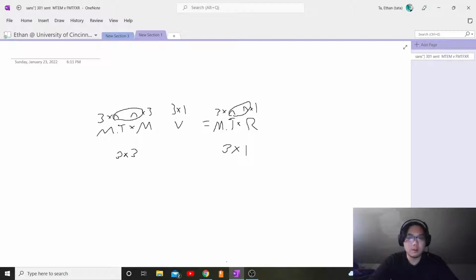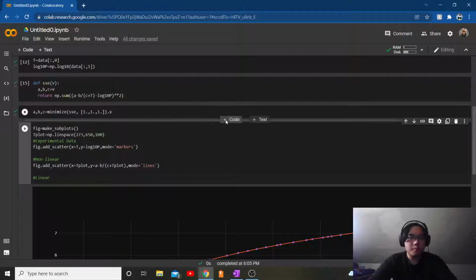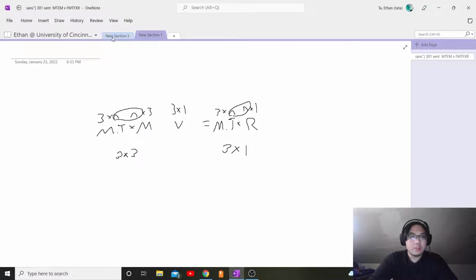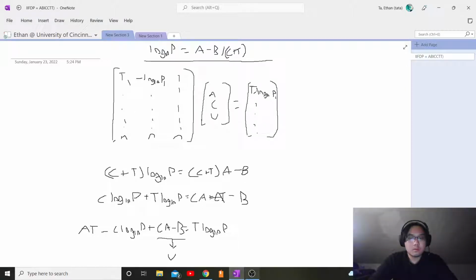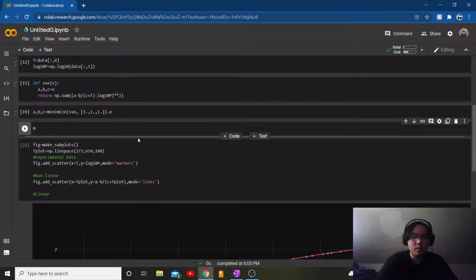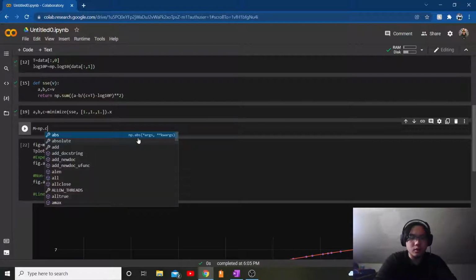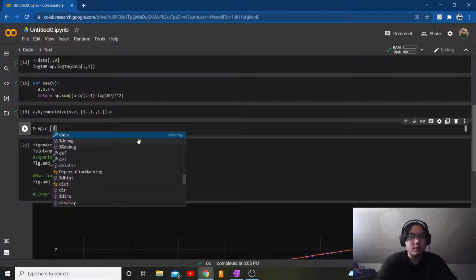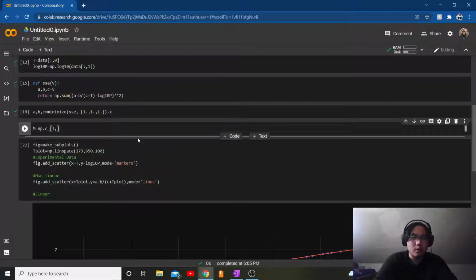So let's do that in Python, right? So let's do it. So let's make our matrix, right? Our design matrix that we had earlier, which is this. So we want to concatenate 3 different lists together to make our matrix, right? And so we would have the t's that we saw earlier. We would have the negative log 10p, and then we have our ones.